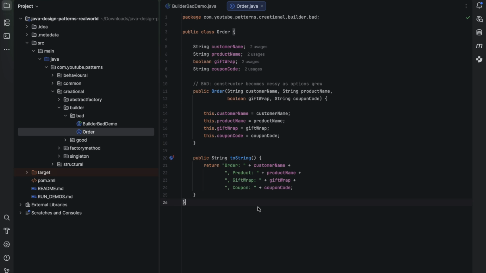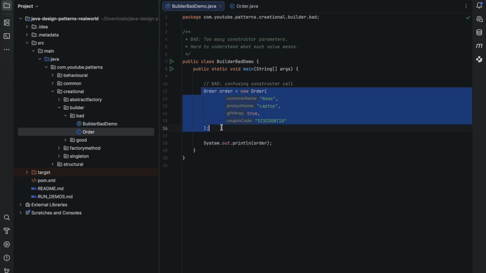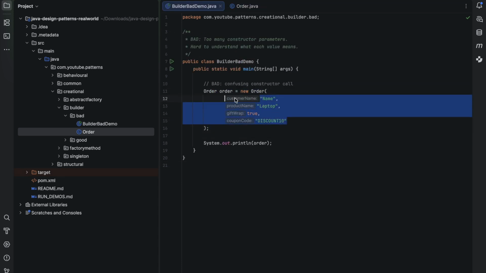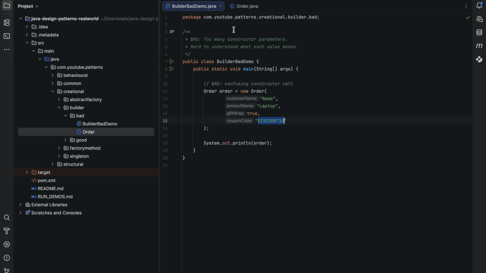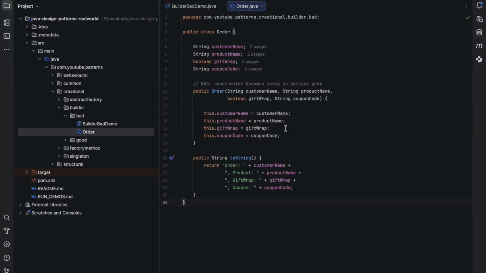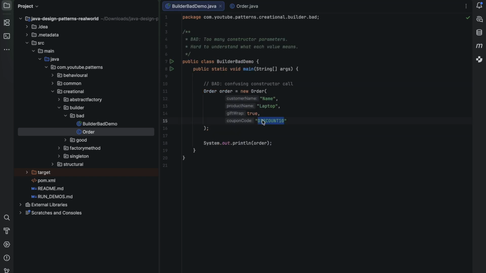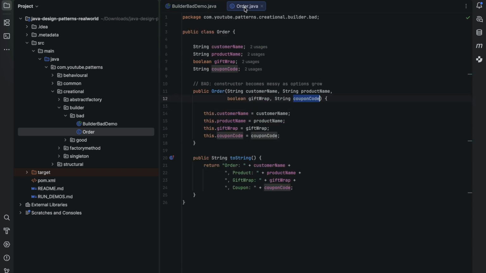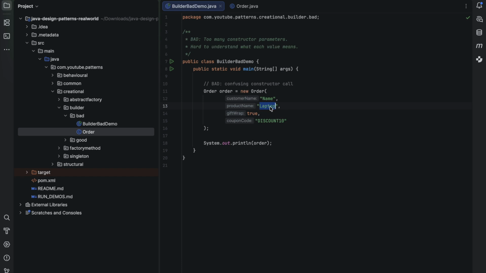The problem is when we write something like this, passing all the values into the constructor, it's very confusing. Suppose we are passing some discount code, then we need to check where the discount code is exactly. Here the discount code is the fourth parameter. For every field we need to check that. There is product name, we need to go and check where the product name is, so it's the second one. Then we need to write the product name in the second argument.